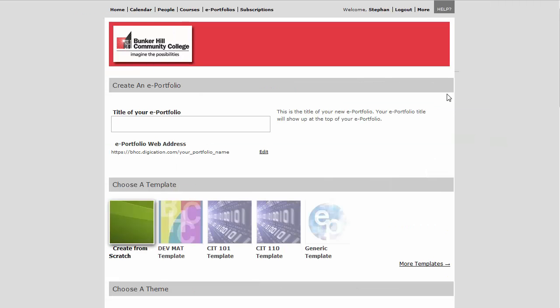This is the portfolio creation page. Here you can adjust all your initial preferences for the portfolio. Now you can come back and change anything on this page later, so don't worry too much about the settings you're choosing now. Okay, so the first step is to give the portfolio a title.